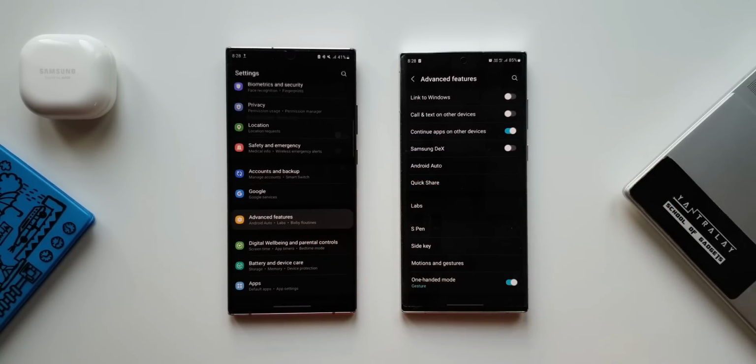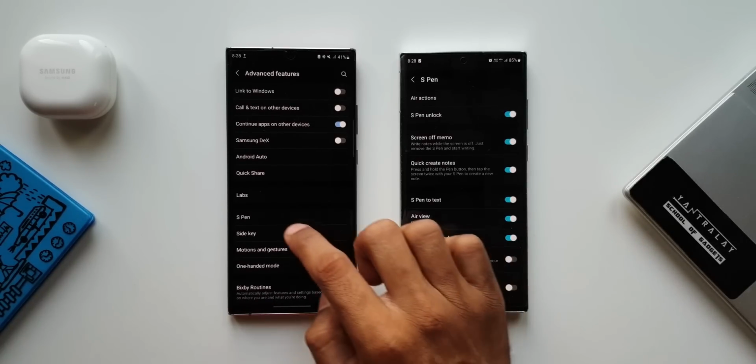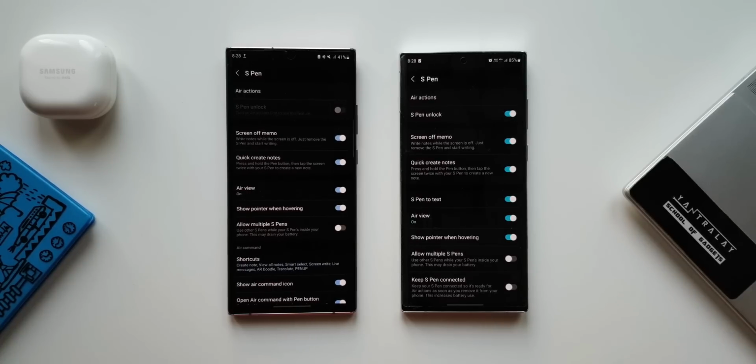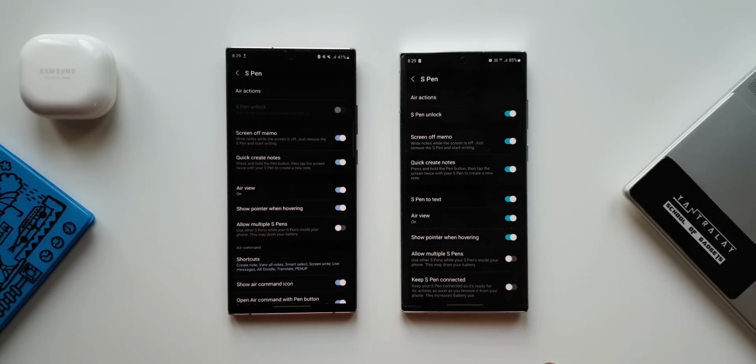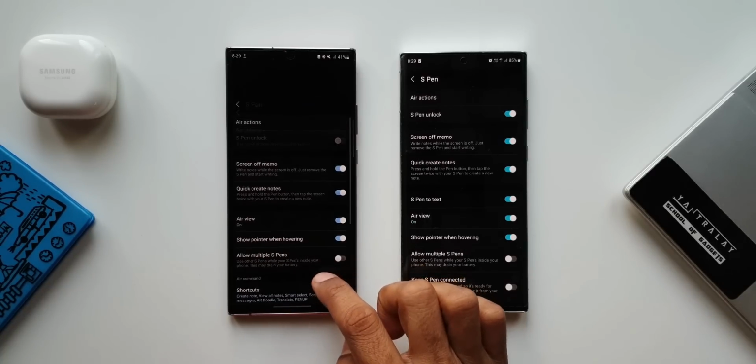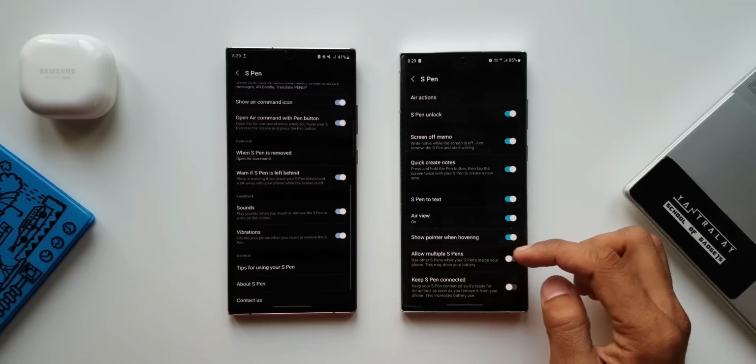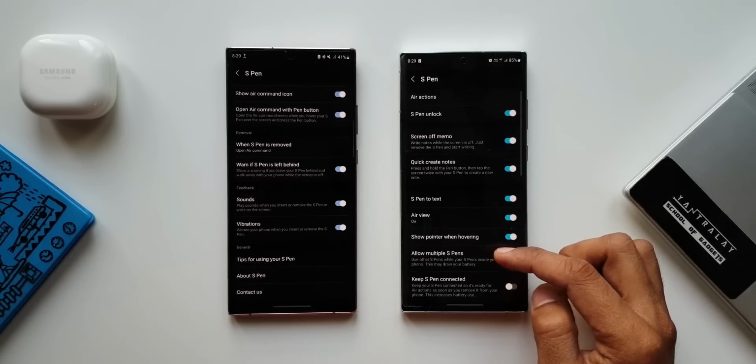Here we have got the S Pen option. I'll tap on this. As you can see, we have got an all new option here called S Pen to text. This is an amazing feature added on One UI 4.1. I hope this lands on all the Note series devices which are eligible for One UI 4.1. Let me tell you how this works.